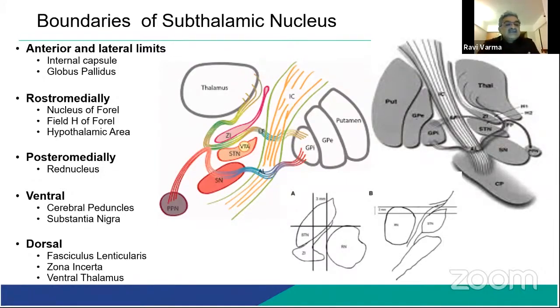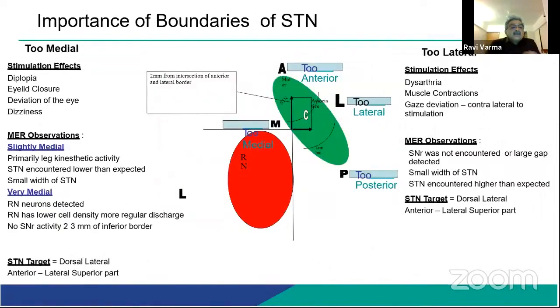So we have the anterior and the lateral limits, which are the internal capsule and the globus pallidus. Rostromedially, we have the nucleus of Forel and the hypothalamic area. Posteriorly, we have the red nucleus. Medially also, we have the red nucleus. Ventrally, we have the cerebral peduncles and the substantia nigra, and dorsally, we have the zona incerta and the ventral thalamus, which are again good areas to place one electrode among the 4 contacts that you have in your electrode.